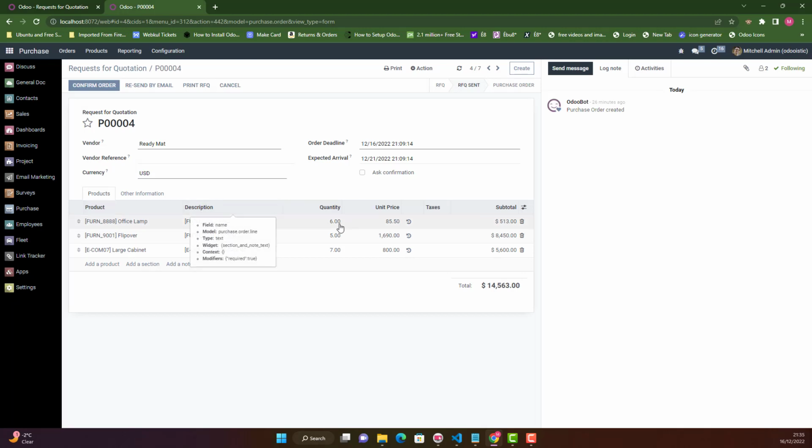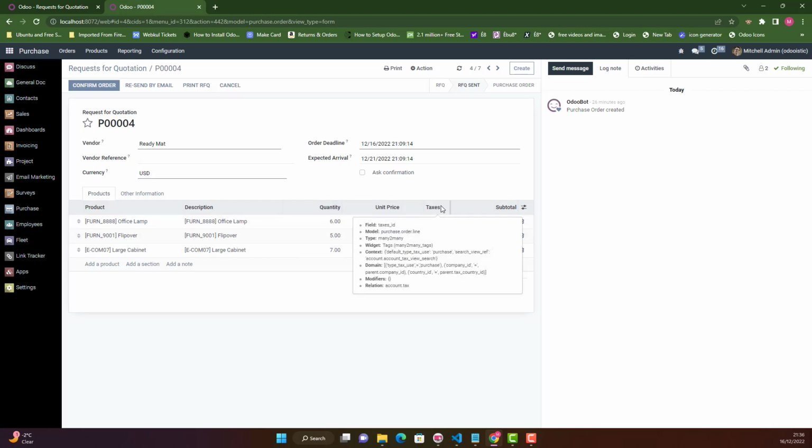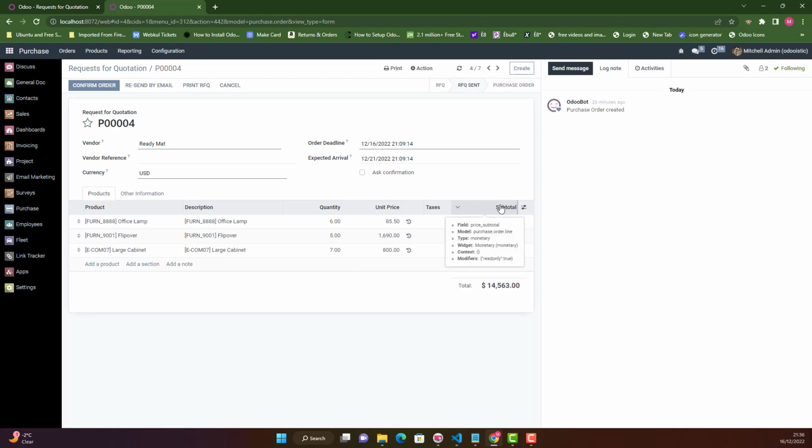Second field, we want name. Third, we want product_qty, quantity. Then price_unit. Then taxes_id. And then price_subtotal. It's up to you which fields you want there, but we are practicing all the fields here.